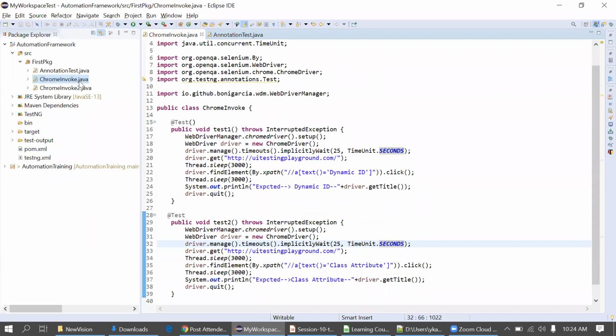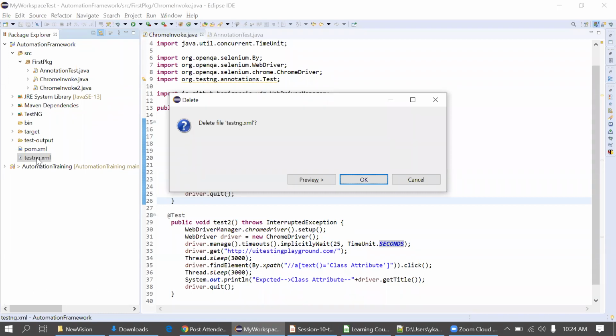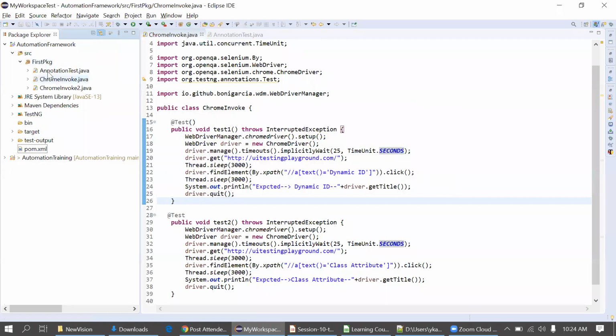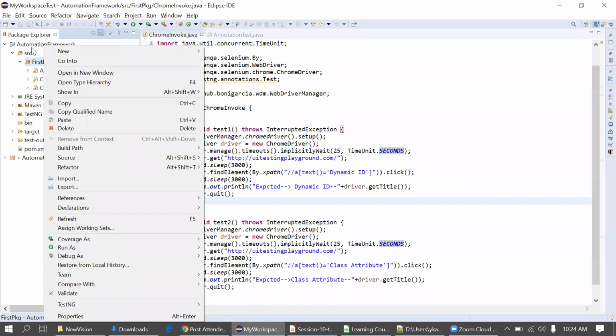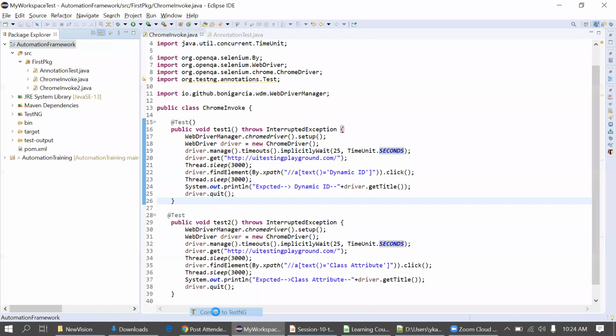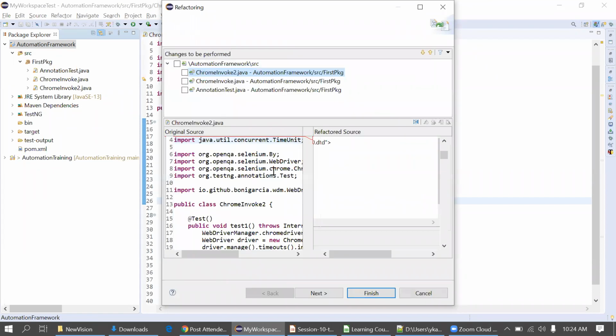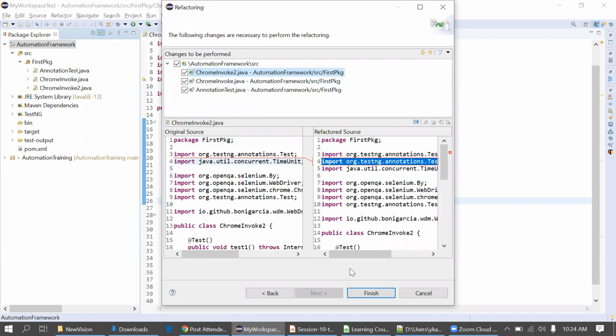Okay, fine. I'll go for the last option as well. I'll delete this testng.xml again. Not here. Right click, TestNG, convert to TestNG. Now I will make the parallel option as tests, and give that count as 2. I will simply click on next, click on finish.